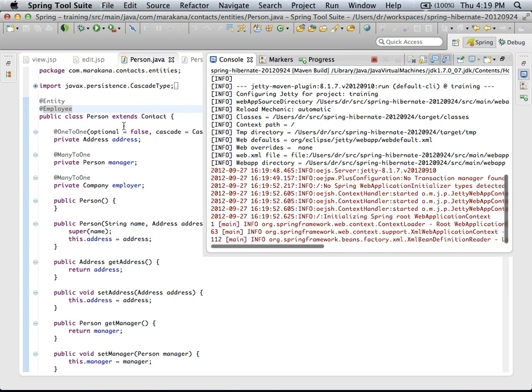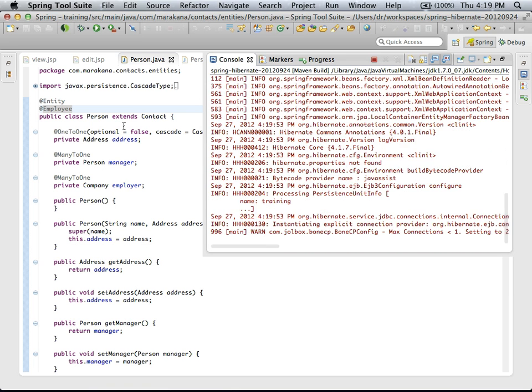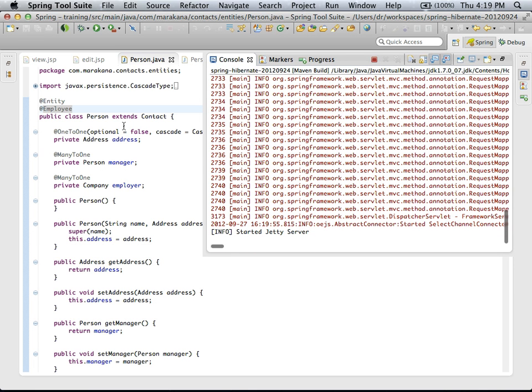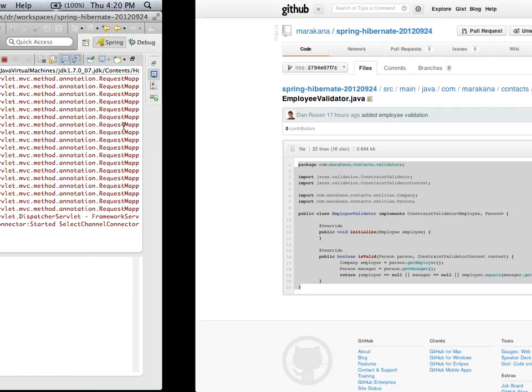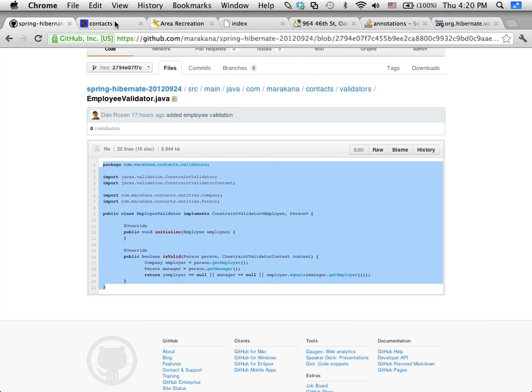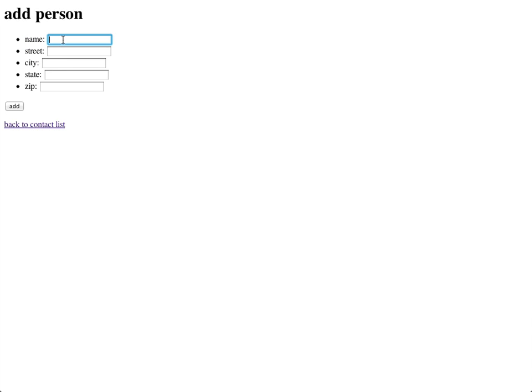So the constraint that I've implemented is that a person and that person's manager must work for the same company. And I think I've got a bug in my implementation, so maybe one of the things you'll need to do is to fix it. All right.